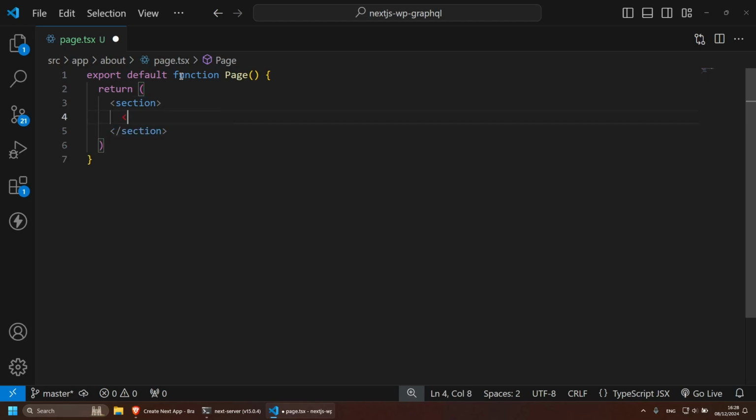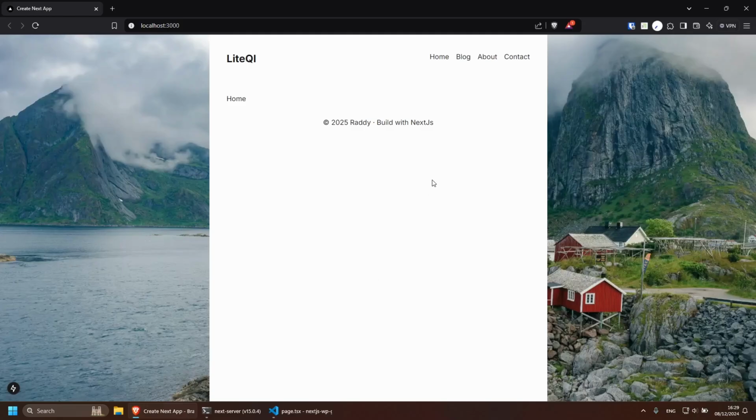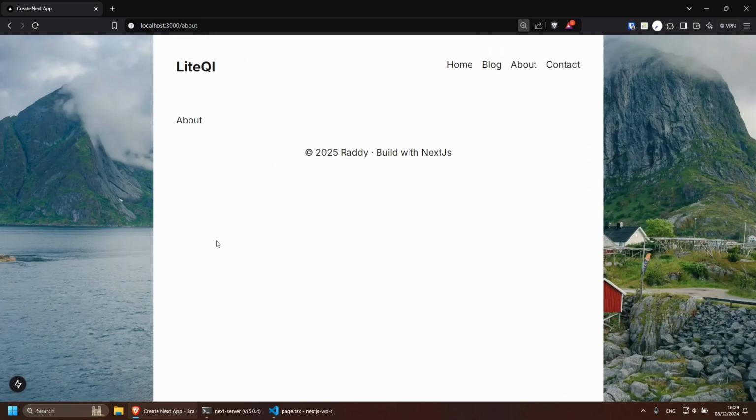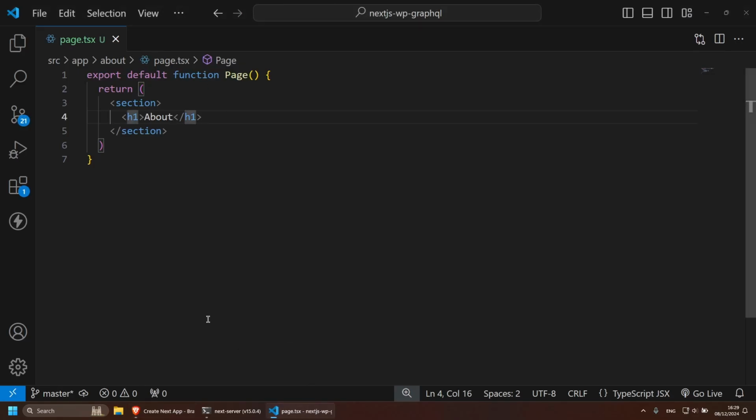So let's just do h1 about, save it, and if I go back to the project and click on the about, you should be able to see that we go to /about and we're getting the text from the page that we just created, which is about. Perfect. I'm going to zoom in a little bit just so you can see, but essentially this is how easy it is to create a page.